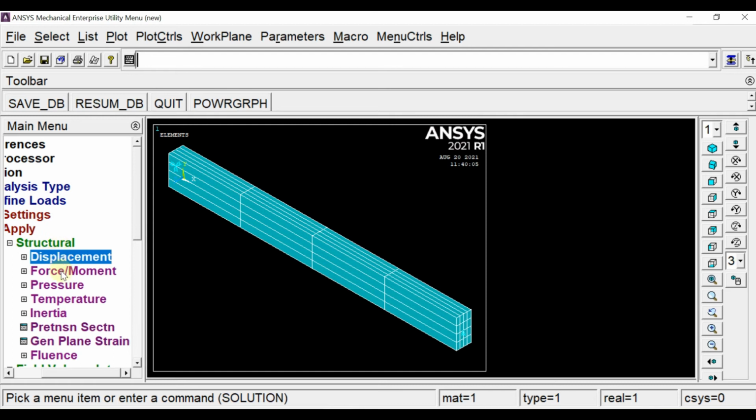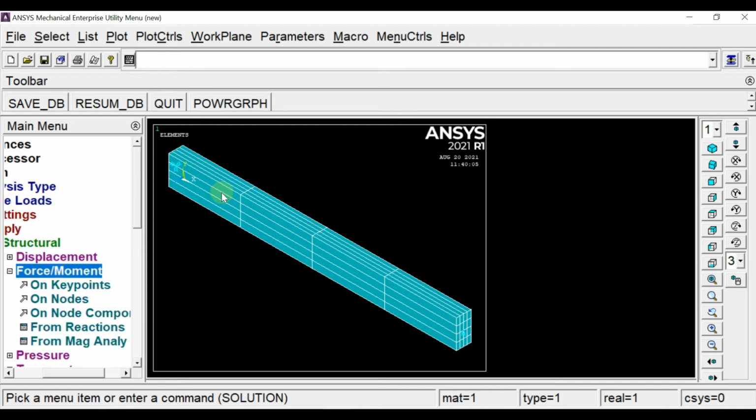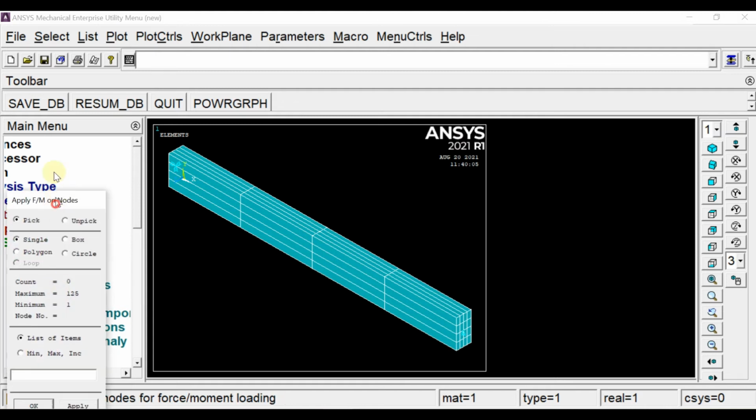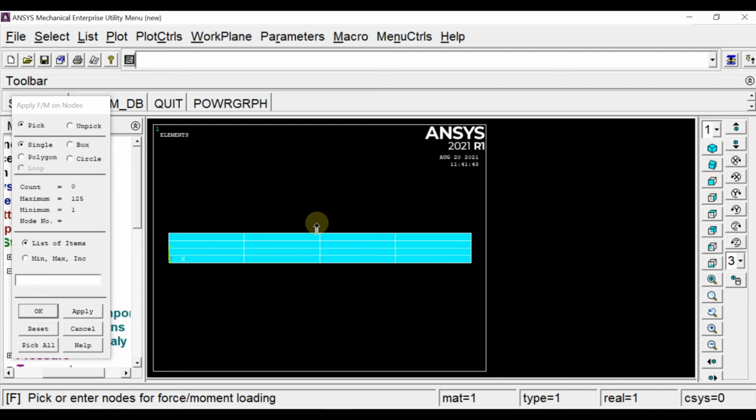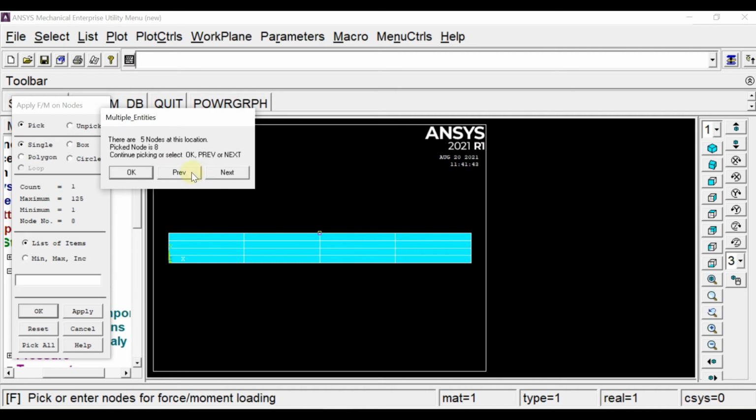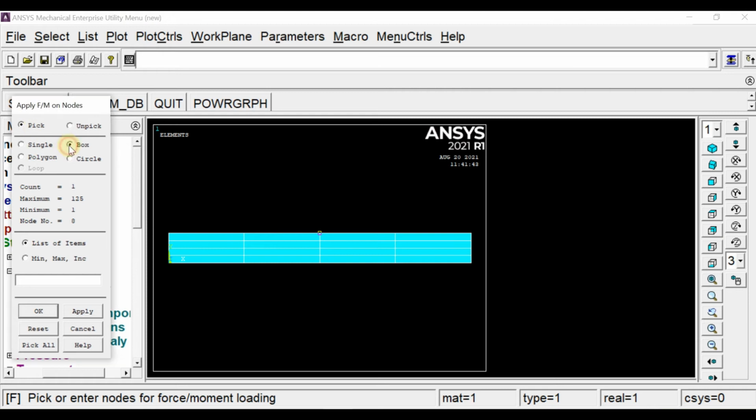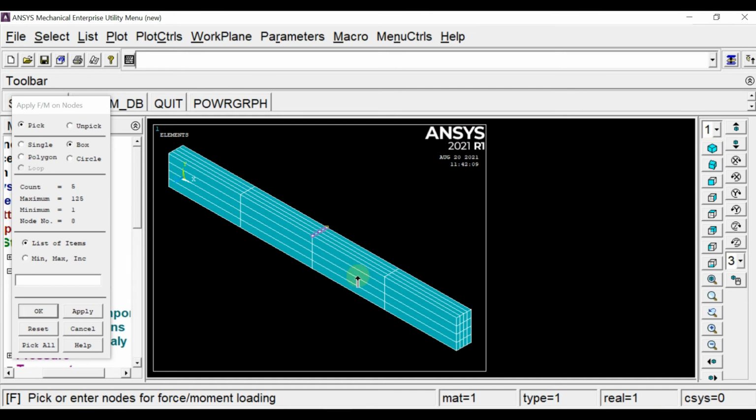Okay, now force you have to apply in the middle. So see, this is the middle point. Nodes. Now go to the front view and select only this. Okay. Now go to the box. First unpick. And now right click. You will pick all 5 points here in the point. You can see here. Okay.